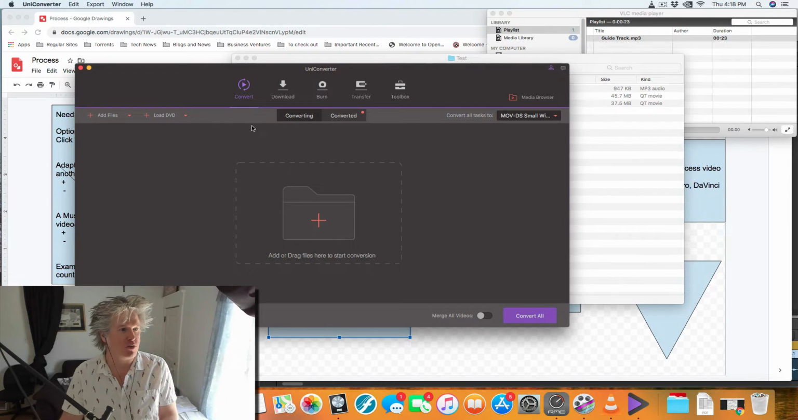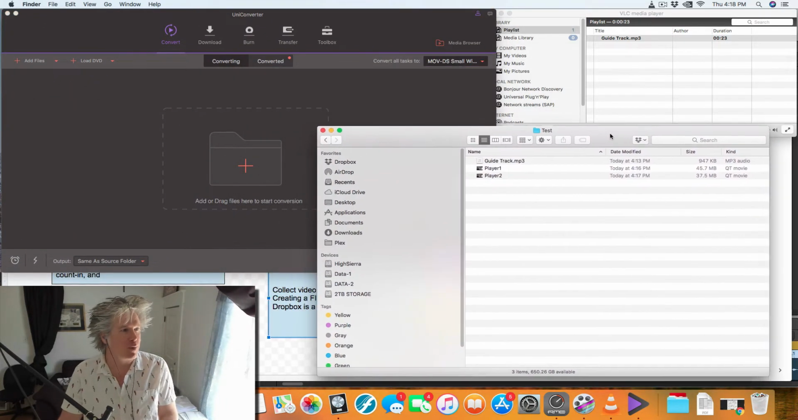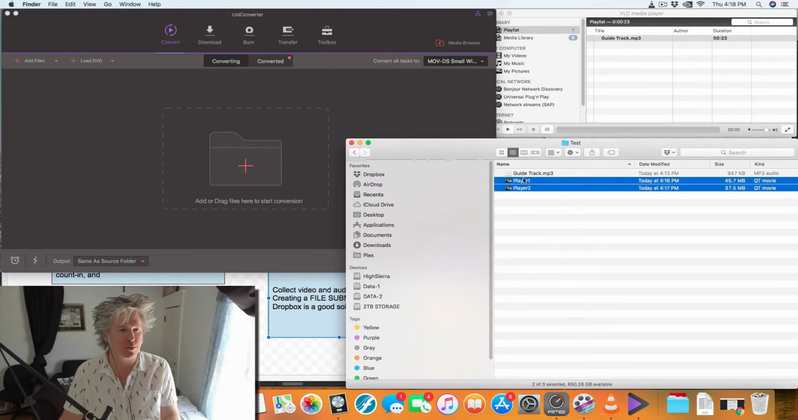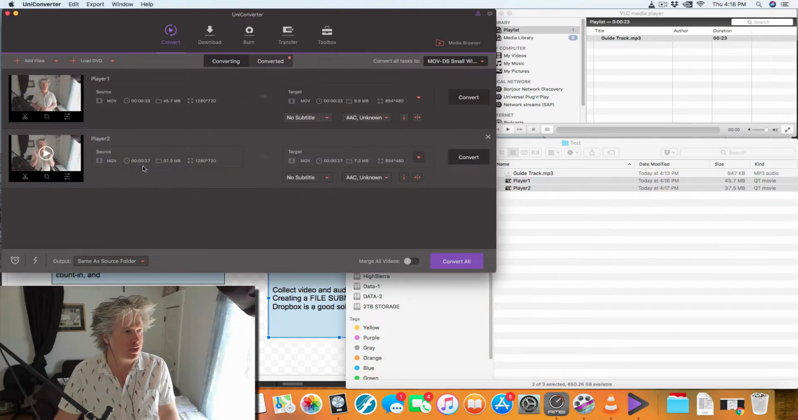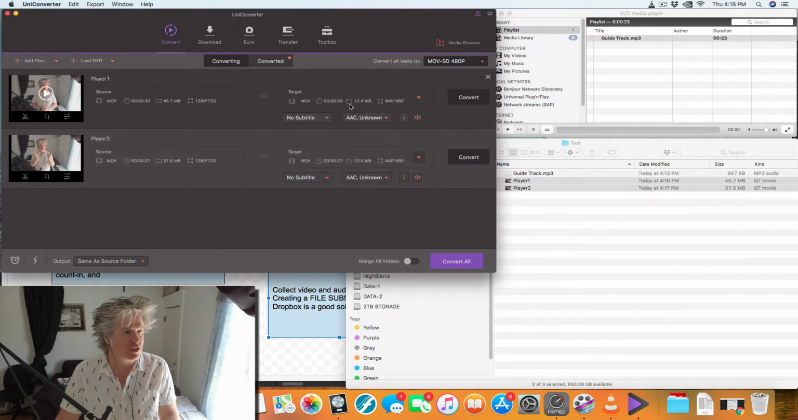I use a program called UniConverter. I've been very impressed with this. I can't remember how much it is to buy, but it's fairly inexpensive. It's like $30 or something. But you can batch convert things. So I can drag all these in. I can set the resolution that I want it converted to. Let's go down to 480p. That is going to change a nearly 50 megabyte file down to 12 megabytes. That's pretty good. And let's just convert those.